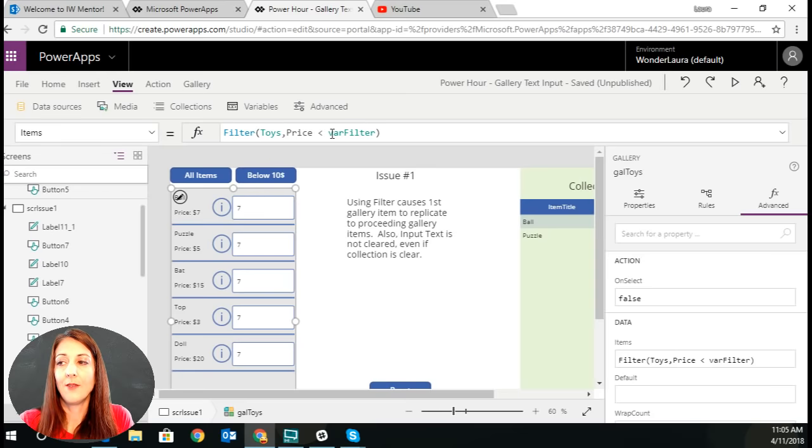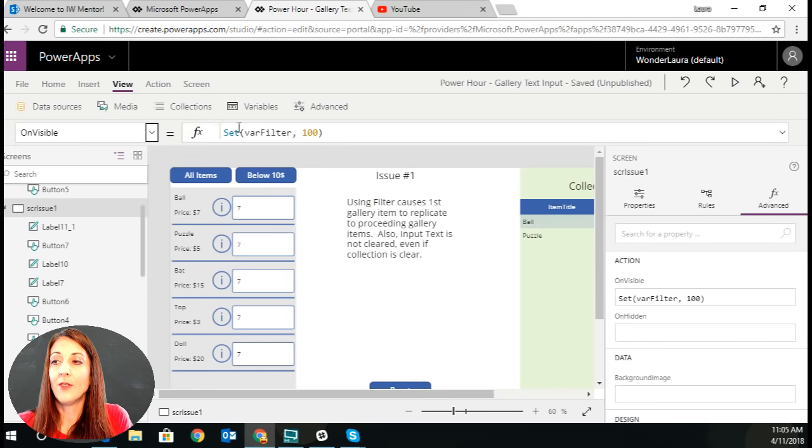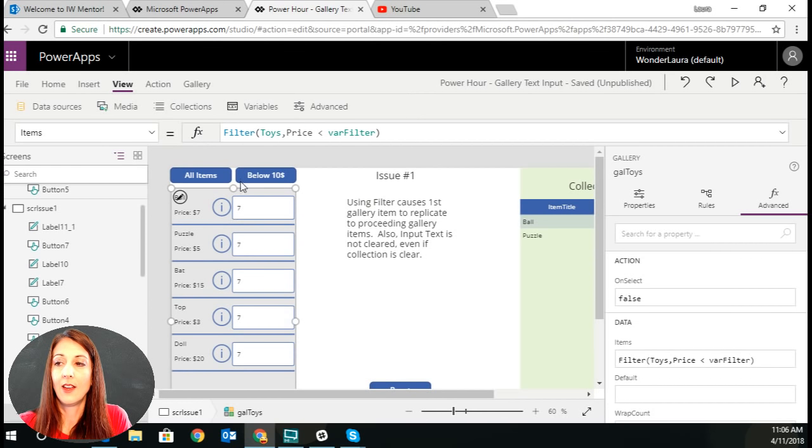the price, if the price is less than this variable called var filter. So that way it's always going to show all the ones with a price less than whatever number is in this variable. And then when you arrive on this screen, on visible for this screen that we're on, it sets this variable to 100, because if you're going to be filtering this gallery by this variable, the variable has to have something in it. So you just put 100 because there aren't any items over 100. You could put 1,000,000, whatever, but the variable just has to have a value.